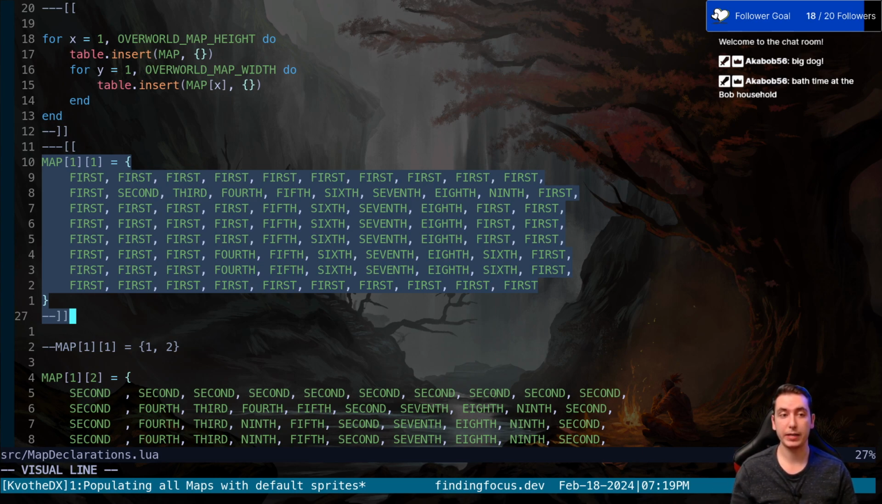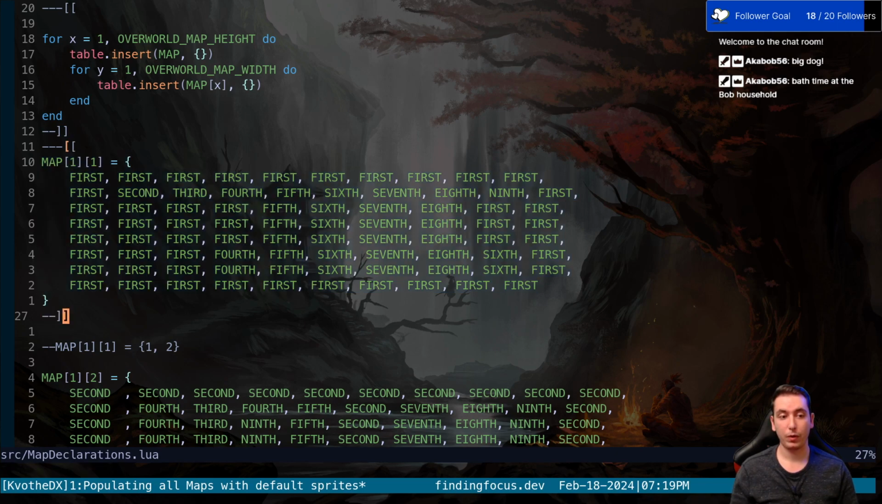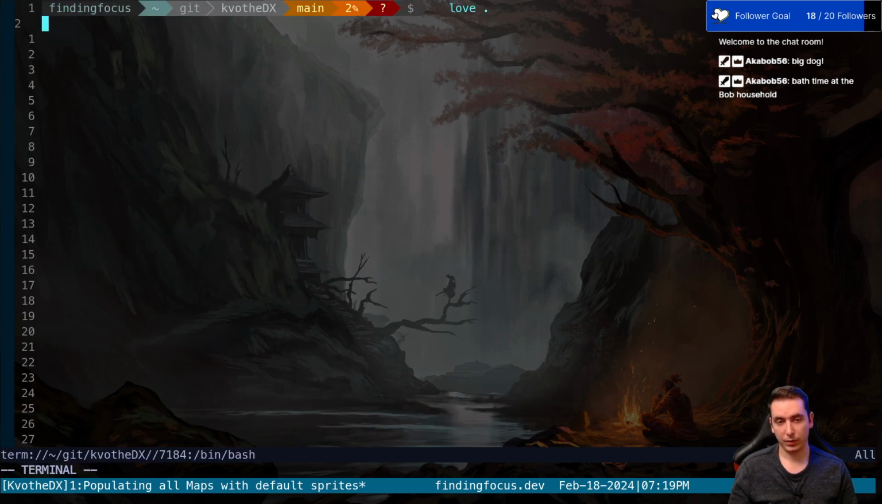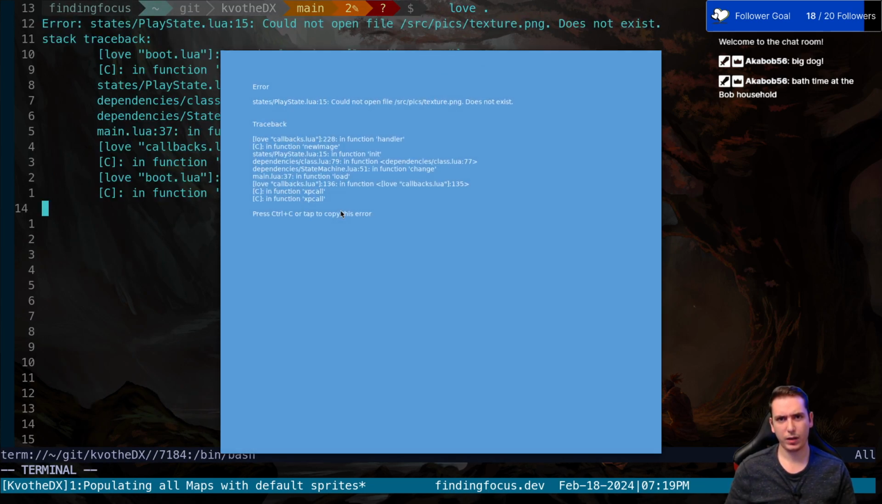It's crashing because it's going into map 2, 2. If we go right and then down, that would be 2, 2. And it crashes there because map 2, 2 doesn't have any ID values in order to draw any of the sprites. So I'm curious what it says.